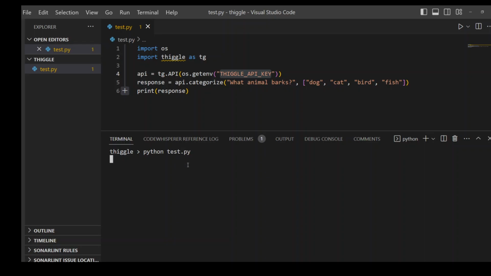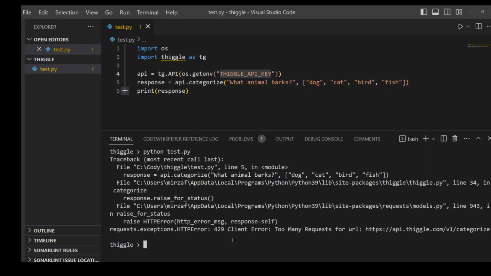That is the name of my file, with Python. Okay, as you can see, it has returned a 429 client error. What it means is that it's not really an error, it's just a response from the server telling the client application to stop sending requests because they simply don't have enough resources to accept them at this time. I believe a lot of people are trying it right now and the free tier is already exhausted, so that is why it is returning this error. Anyway, you have got the idea of how to use this Thiggle API.